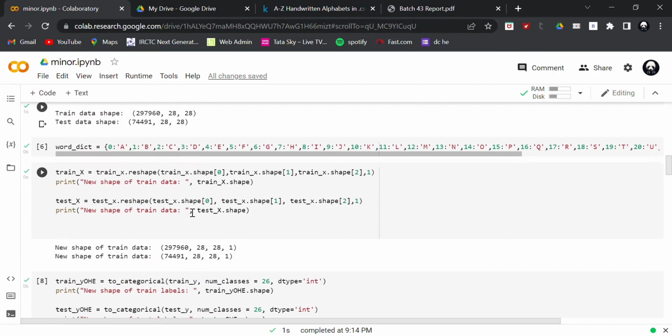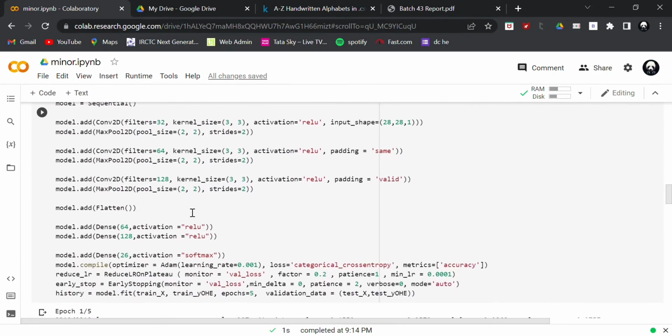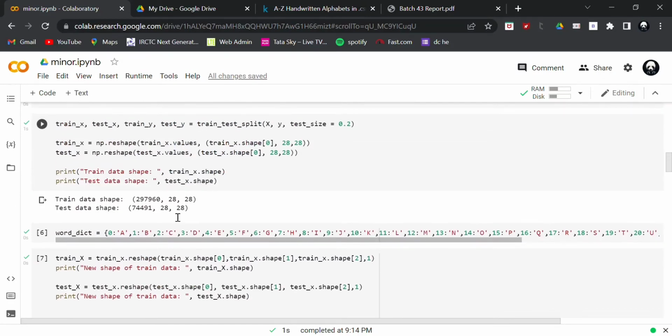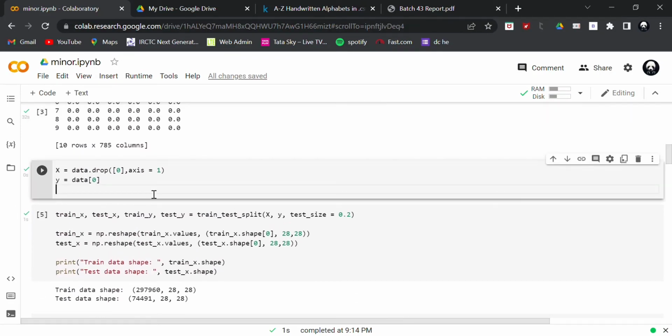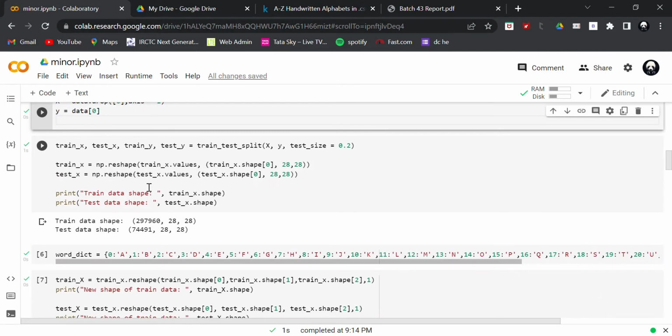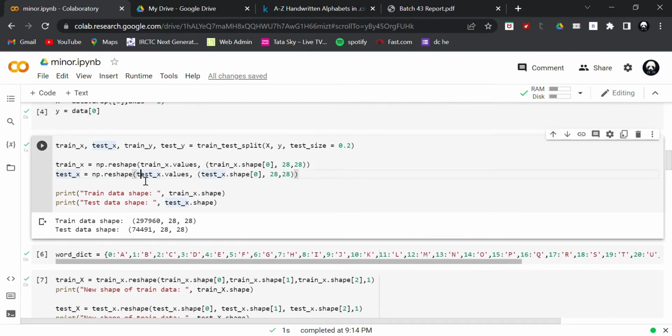In this particular cell we have split the data into images and their corresponding labels, like zeros and ones, in x and y manner, and in the next cell we have reshaped the data which is present in the CSV file, so we can display the data in the form of images.